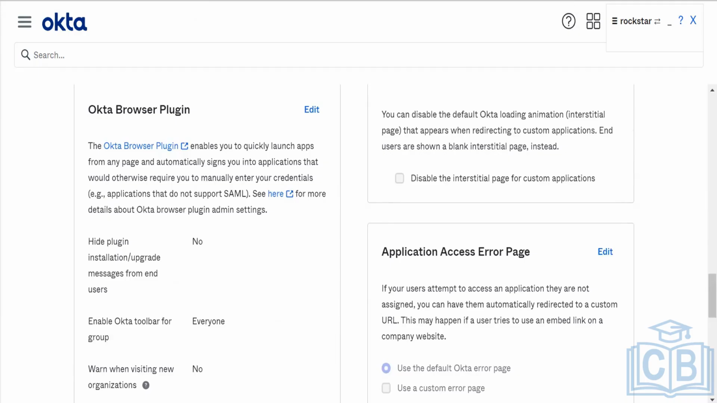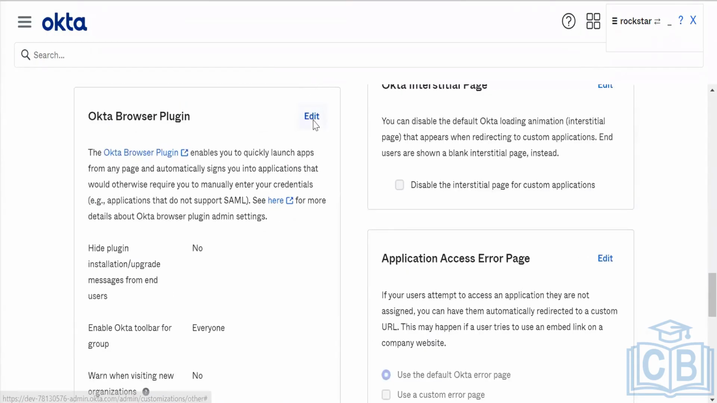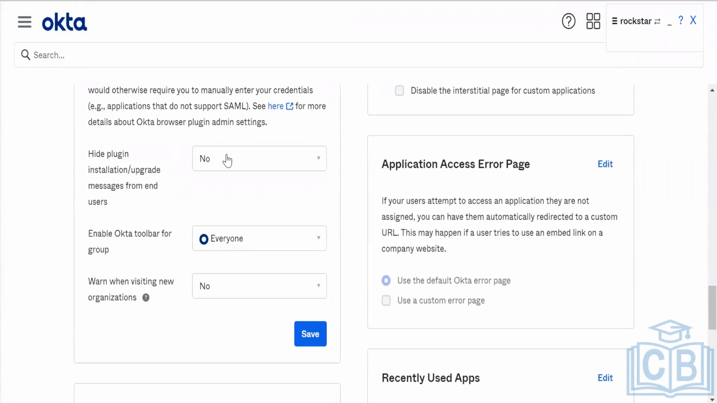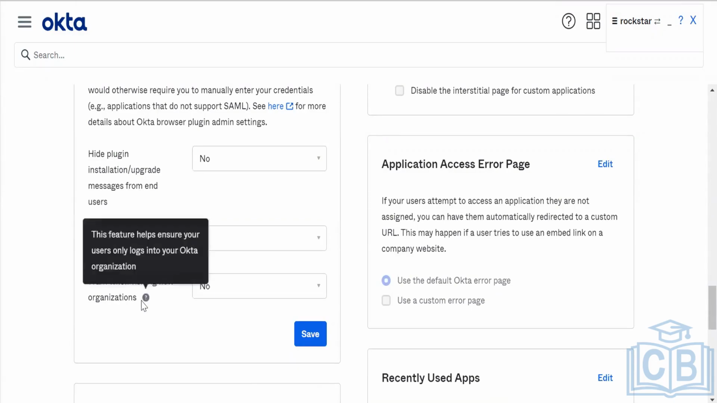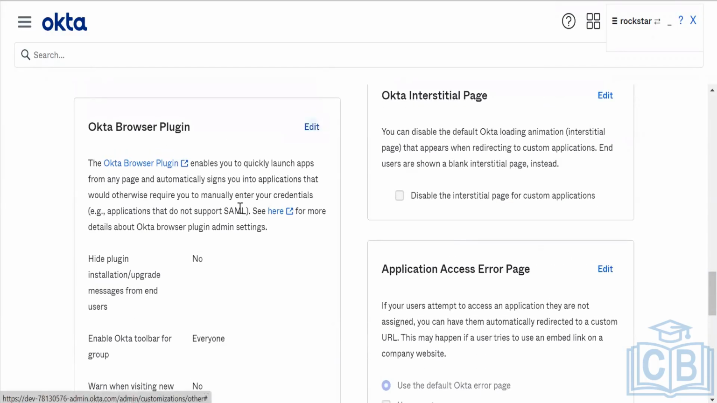This is a browser plugin. Have you seen this plugin or no? Oh yes, I think I actually have it on mine. It is a setting related to that. It should be enabled for everyone. And if they're using another Okta, it will work. Sounds good.